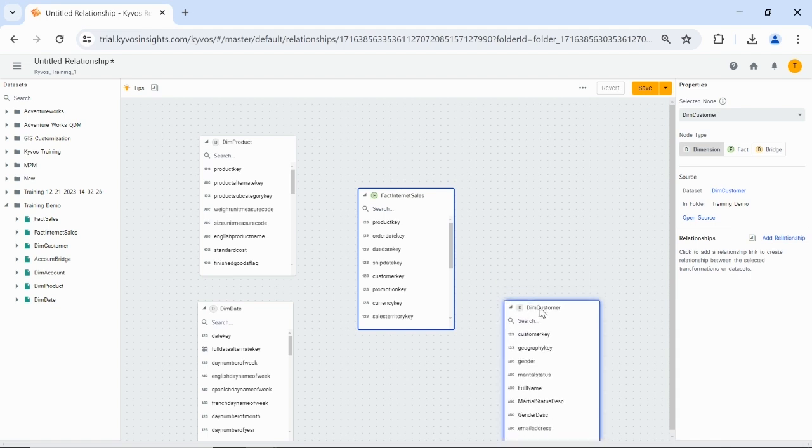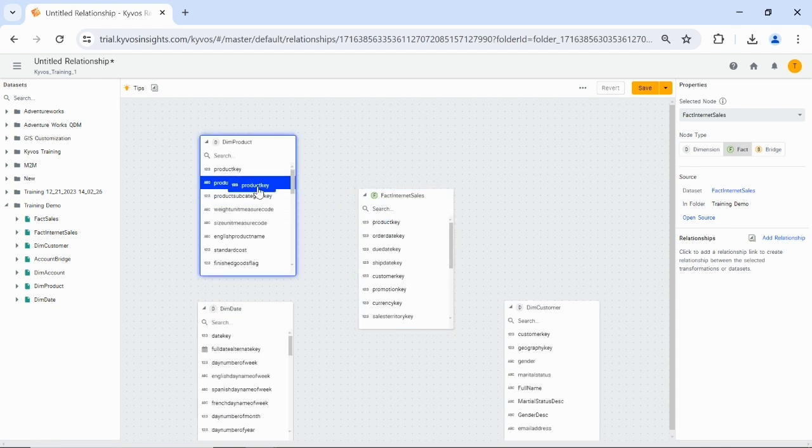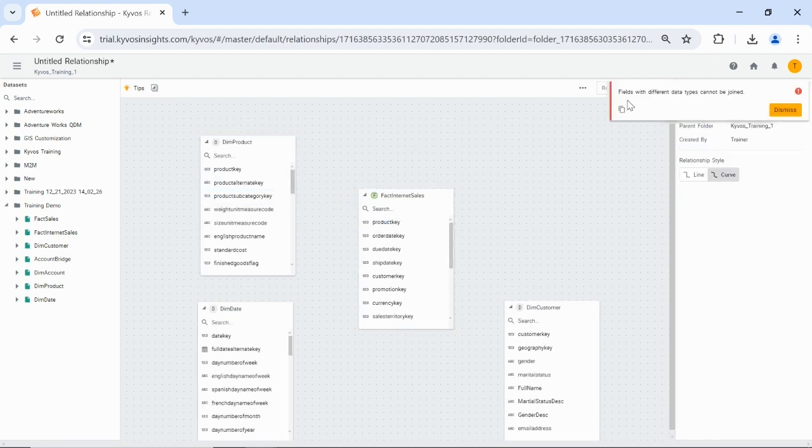Remember, you can't create a relationship between fields of different types, such as a numeric product key field and a text-based product alternate key field. The two fields must be the same data type.